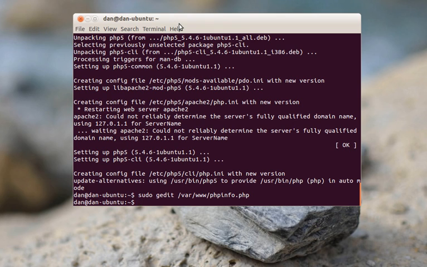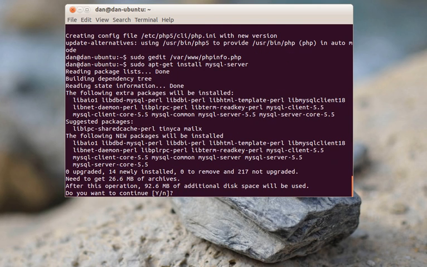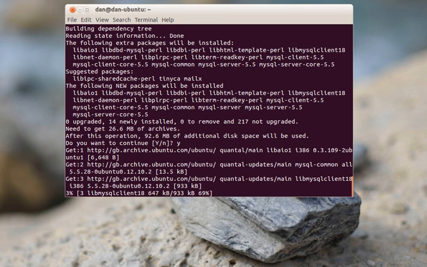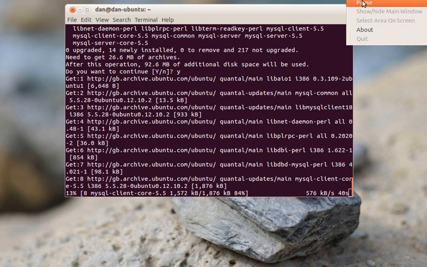Okay, so next stop is MySQL. So let's go ahead and install that. And that again is done using the terminal. And I'm going to type sudo apt-get install mysql-server. Okay. Do I want to continue again? Yes. Again, I'm going to pause this just while this installs.